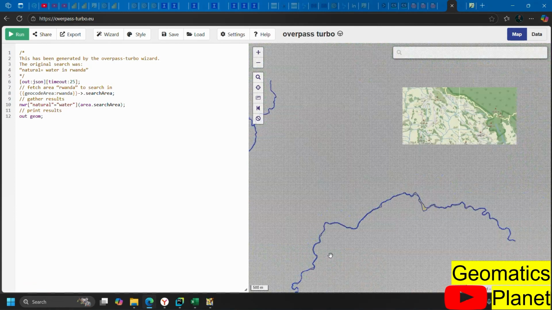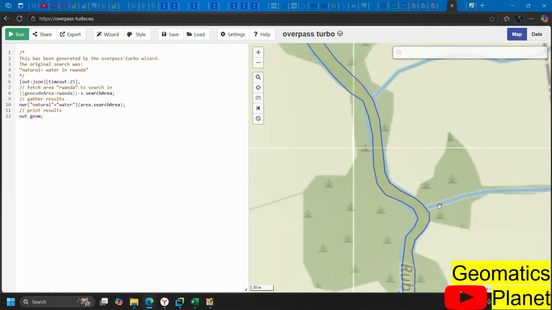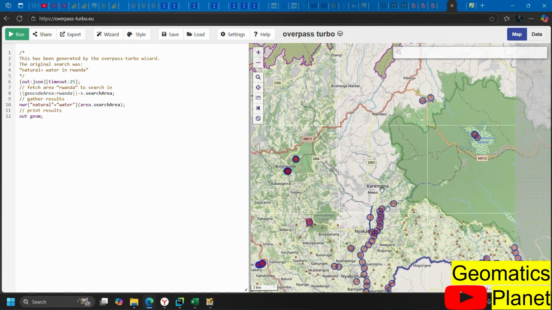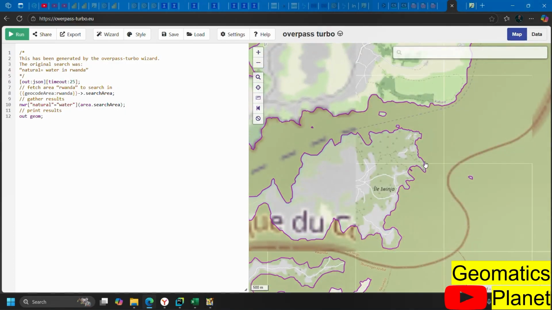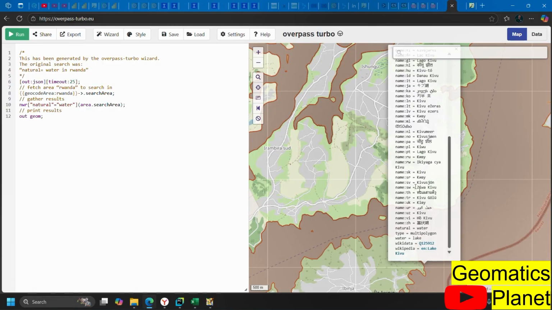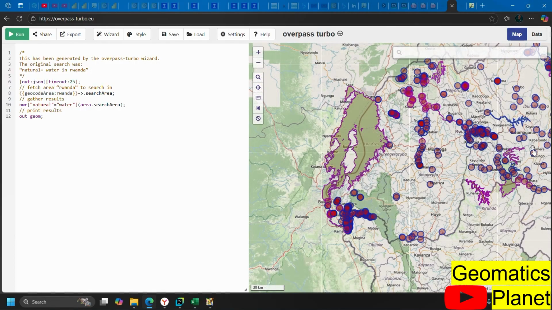Now let's go back to another location and check what is there. If you look here, water body. This one waterway. This one water body. Now let's go up here and check here. You can see here, this is waterway, Kivu Lake. Kivu, I don't know the name, but you can see the different name here. So this is waterway in Kigali, in Rwanda.